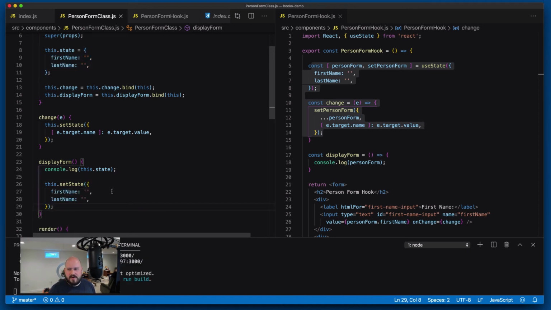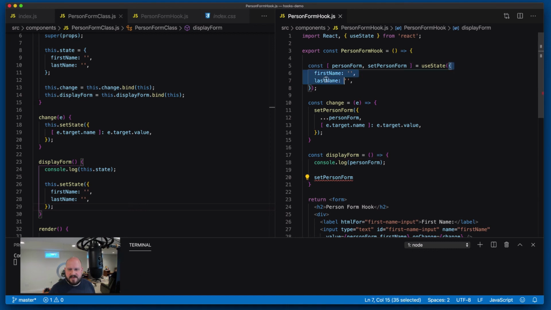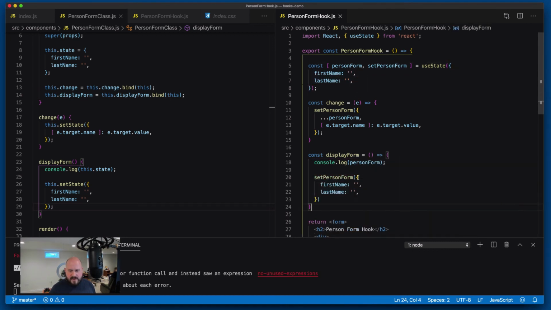And of course, if I wanted to do the same thing over here, I'd have to call setPersonForm, put that right here, and then I'd have to pass in the initial. And that would, of course, then reset the form. So, apples to apples comparison. So what I want to do now is I want to set this up so that I can reuse things like the reset operation, things like the change. I want to set that up so I can reuse it across multiple forms.